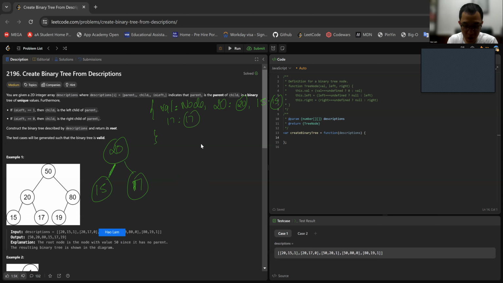And how do we get 20? We can get node 20 directly from the map, it's O(1) constant time. And we keep going. We don't have node 50, so we create it. We already have node 20 here, and 20 is the left child of node 50, which is something like this.